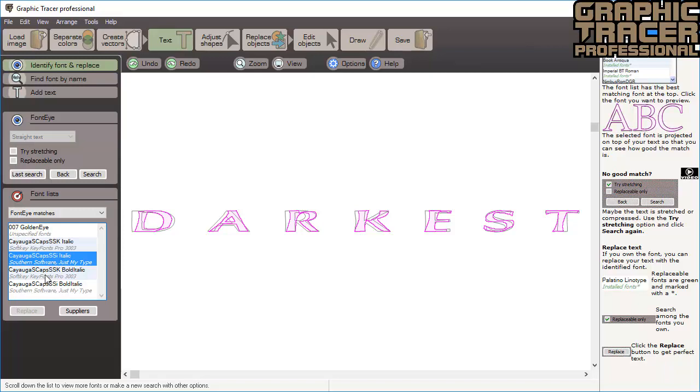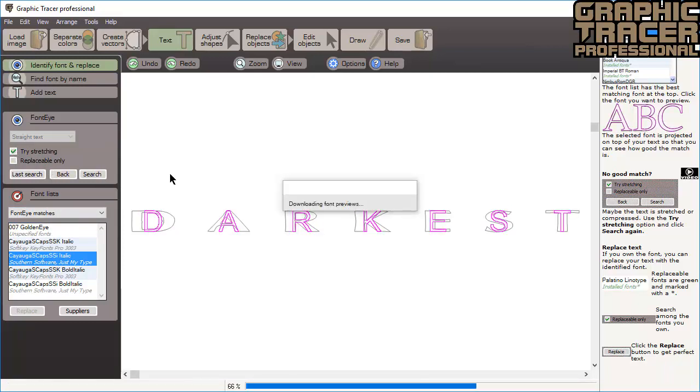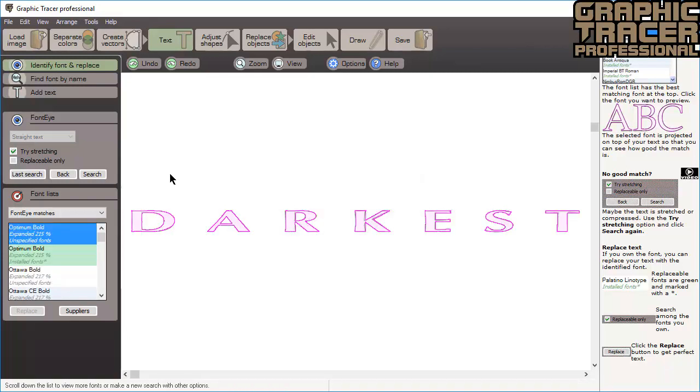Graphic Tracer has over 100,000 typefaces in its search databases. Since the number of fonts keeps growing every year, it's always possible that there are fonts that cannot be recognized. If the text is tweaked, you can try the Try Stretching option and make a new search. Now you can see that Graphic Tracer identified the font.